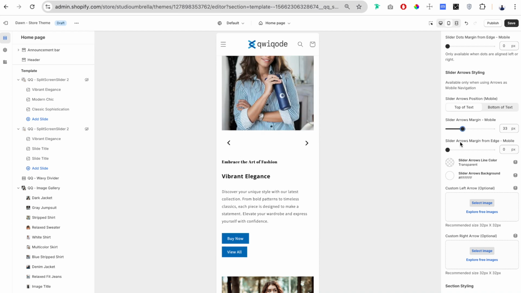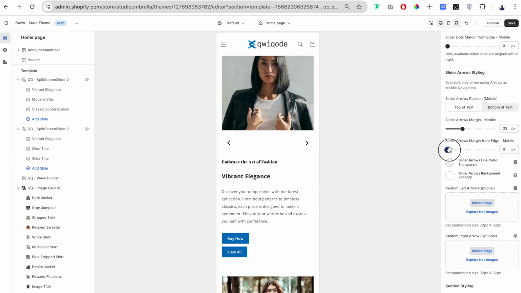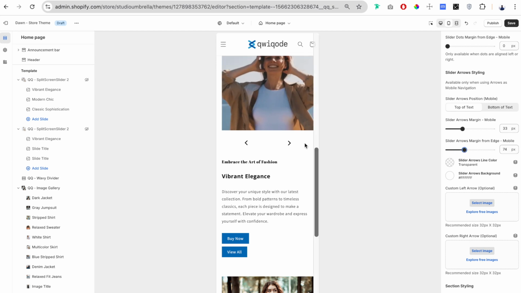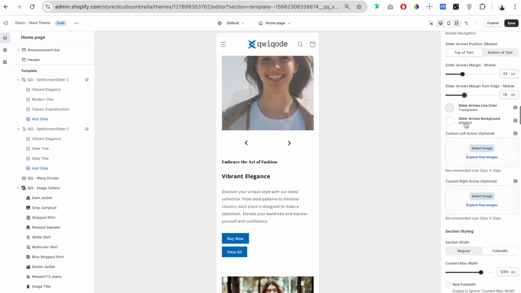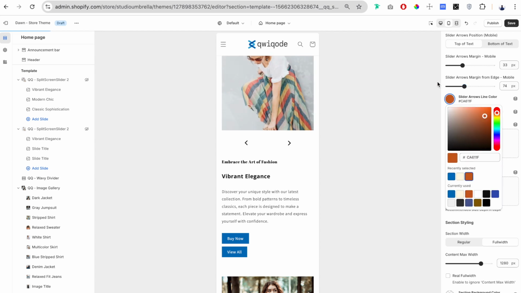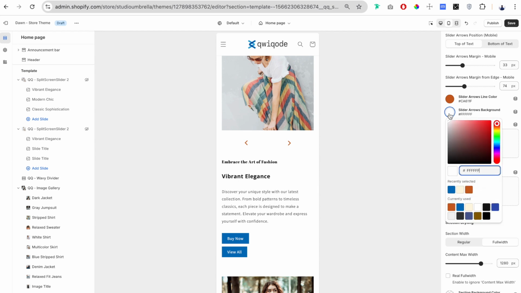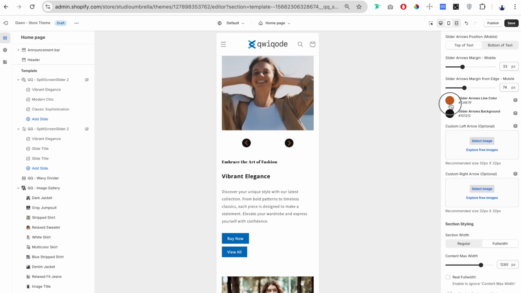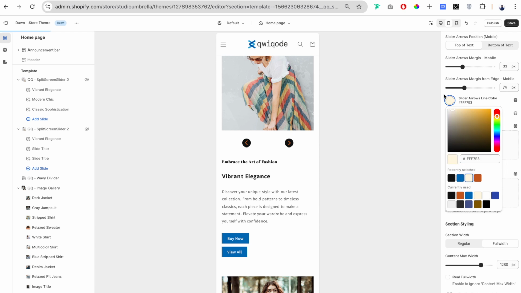And then you have the slider arrows margin from edge. So if you increment this, it will bring the arrows closer and closer together. And then we have the arrow colors. So you can add a custom color for the line, like this, and you can add a background color for the wrapper of the arrow, like this. So maybe this can be like that.